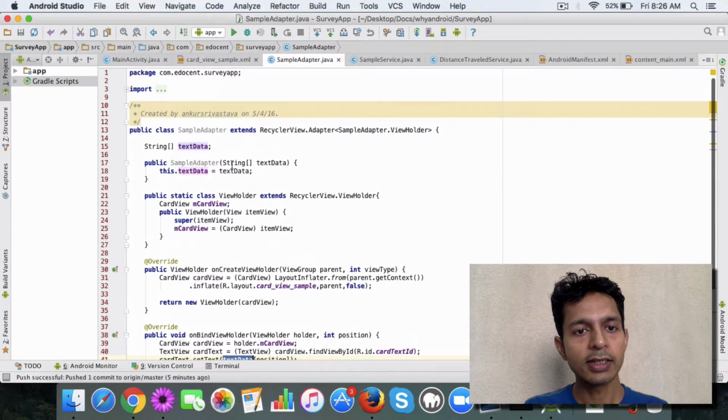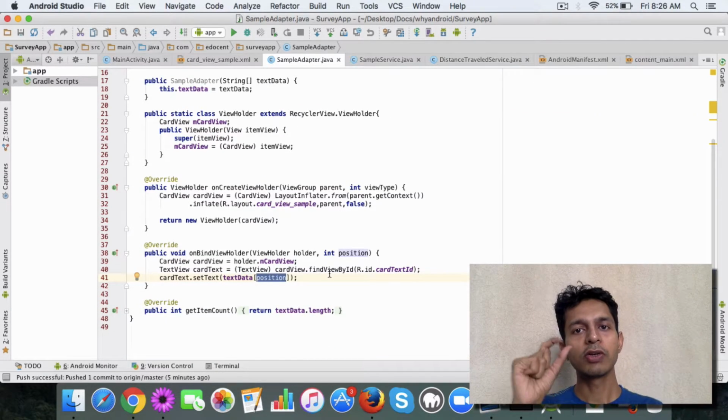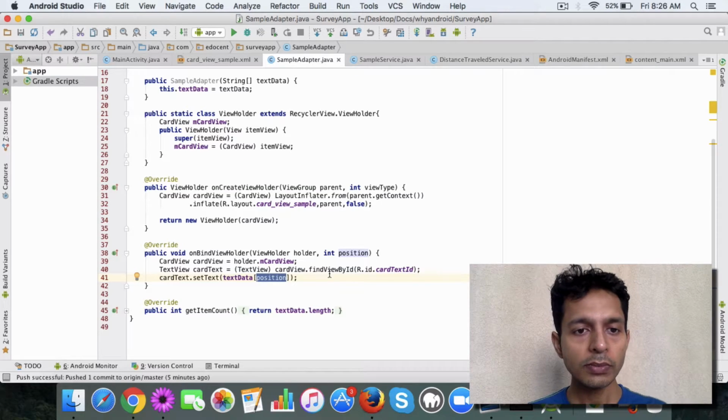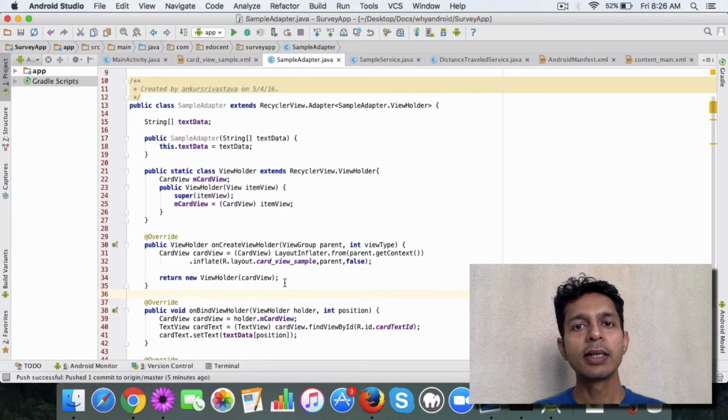So text data is nothing but the array you pass in the constructor, and position is the position of the view holder. So this is the way you use the onBindViewHolder method to populate data to card views.